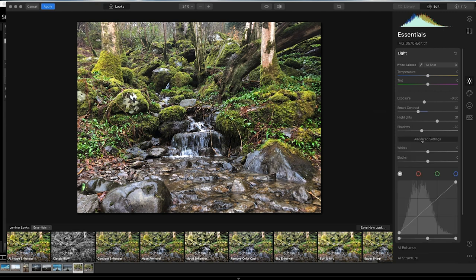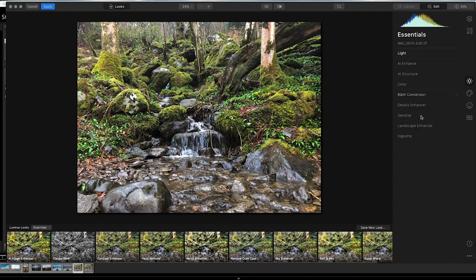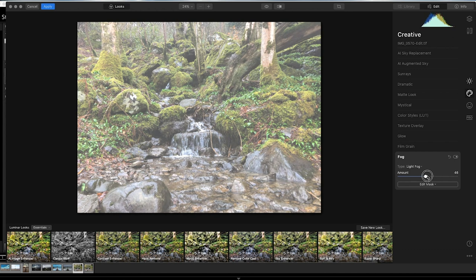Advanced settings, let's see what we can do here. Yeah, I'm quite happy with that. Landscape enhancer, foliage, golden hour, advanced settings. Dehaze, so that's something similar to what we've used in the past. Not an awful lot of haze going on here. I did see a fog. How did I see the fog? Fog. Yeah, here we go. Let's bring a bit of fog in here.